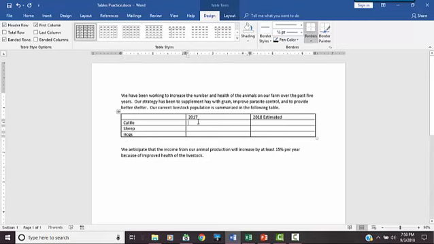So for 2017, I have 141 cattle. My estimate for 2018 is 163. For sheep, I have 110. And I press the Tab key to get over to the next cell. I'm going to type 132. And then for hogs, for 2017, 126 hogs. Press the Tab key and I have 144 hogs.